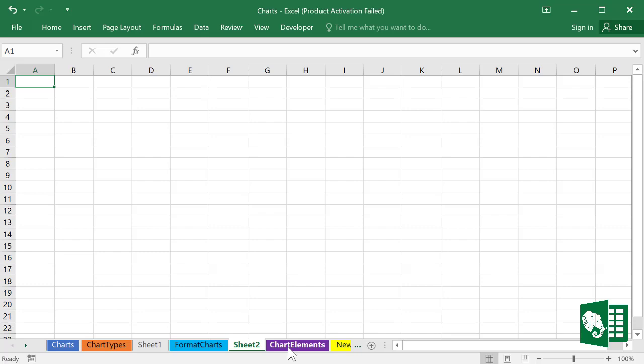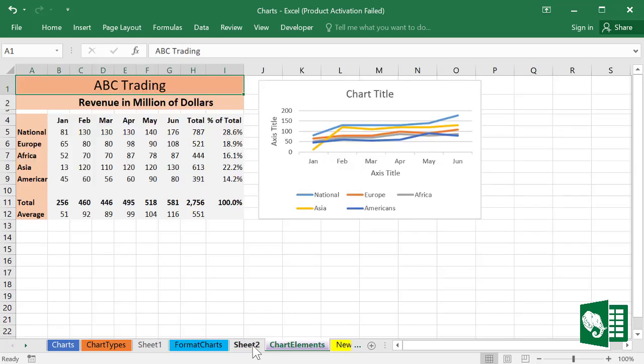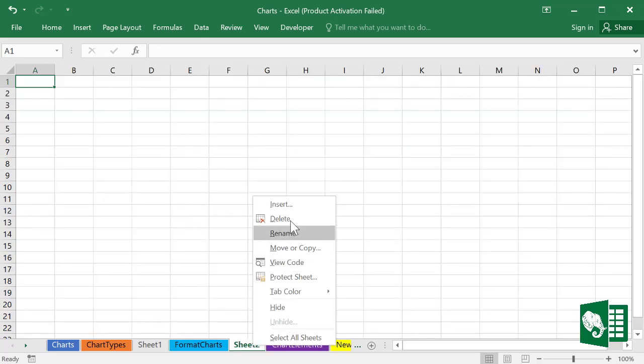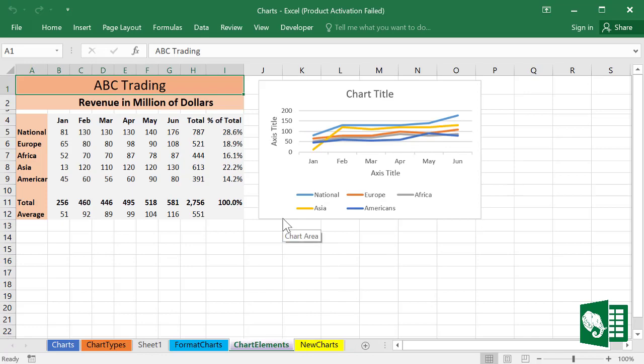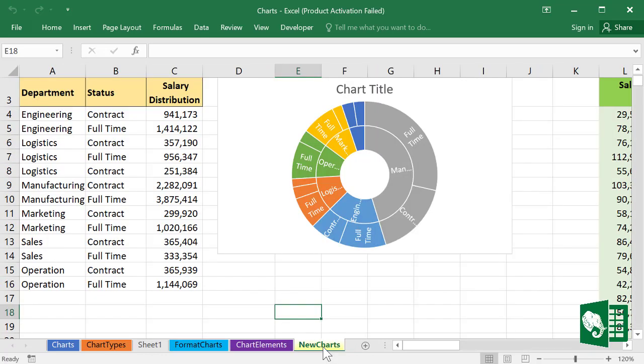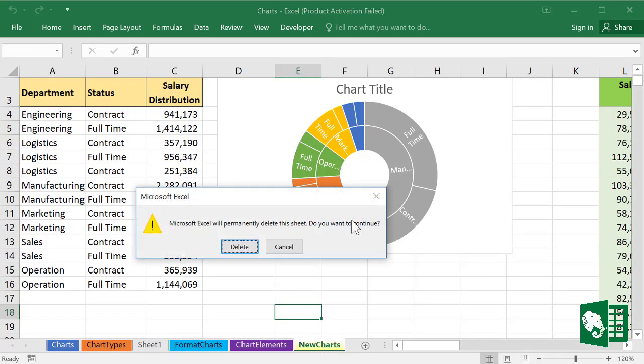You can also delete sheets if we no longer need it. To do that, simply right click and delete. Excel warns, however, the action is permanent. We cannot undo it if you did a mistake, so we should double check before we click delete.